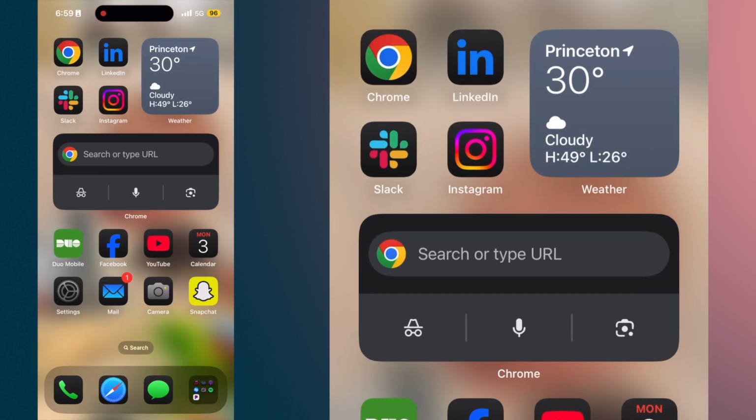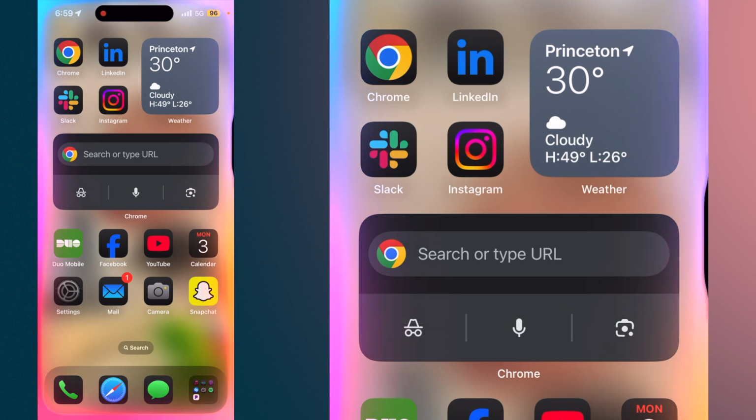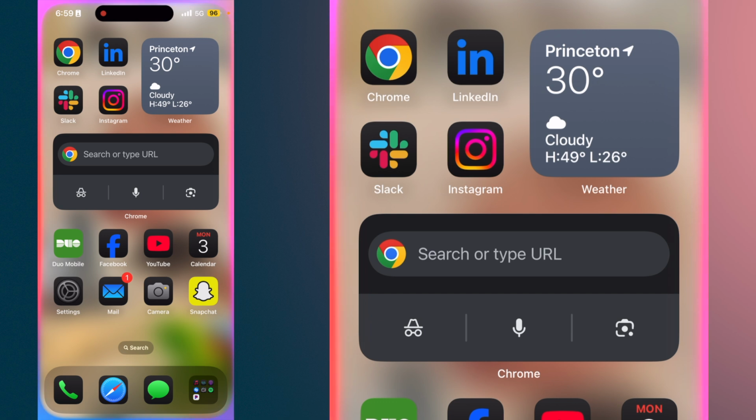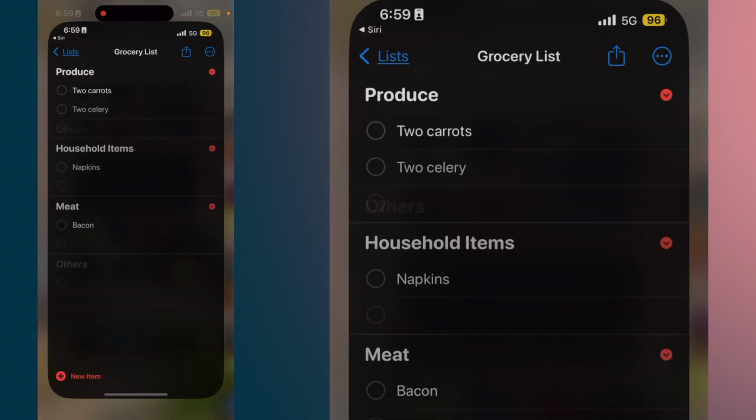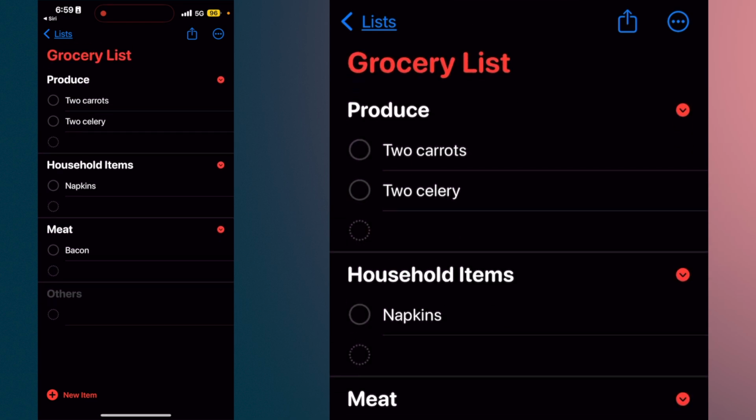I'm even going to go back. Let's go back to the main screen and try it. Add to my grocery list bacon, napkins, and 2 celeries. And now it actually worked. I don't know if it's because I was in the grocery app or I took my time, but it added those items to the grocery list, and if I tap on it, as you can see now, it organized it correctly. It put all those items together.